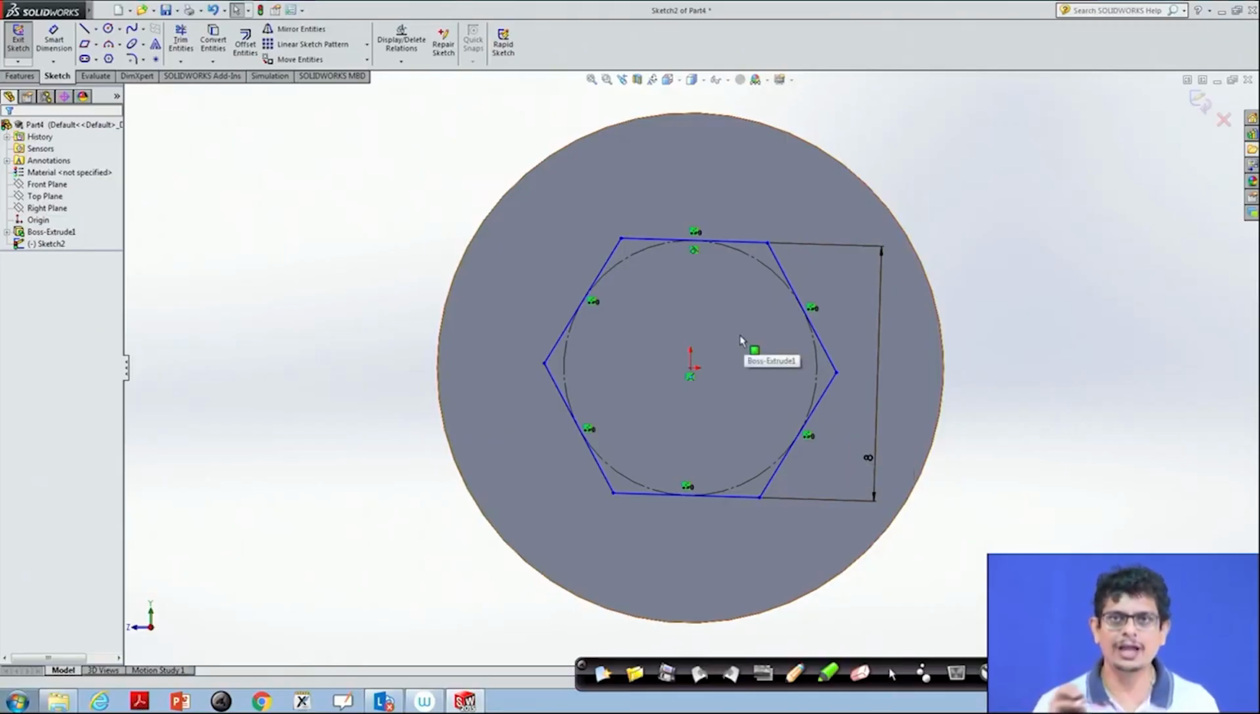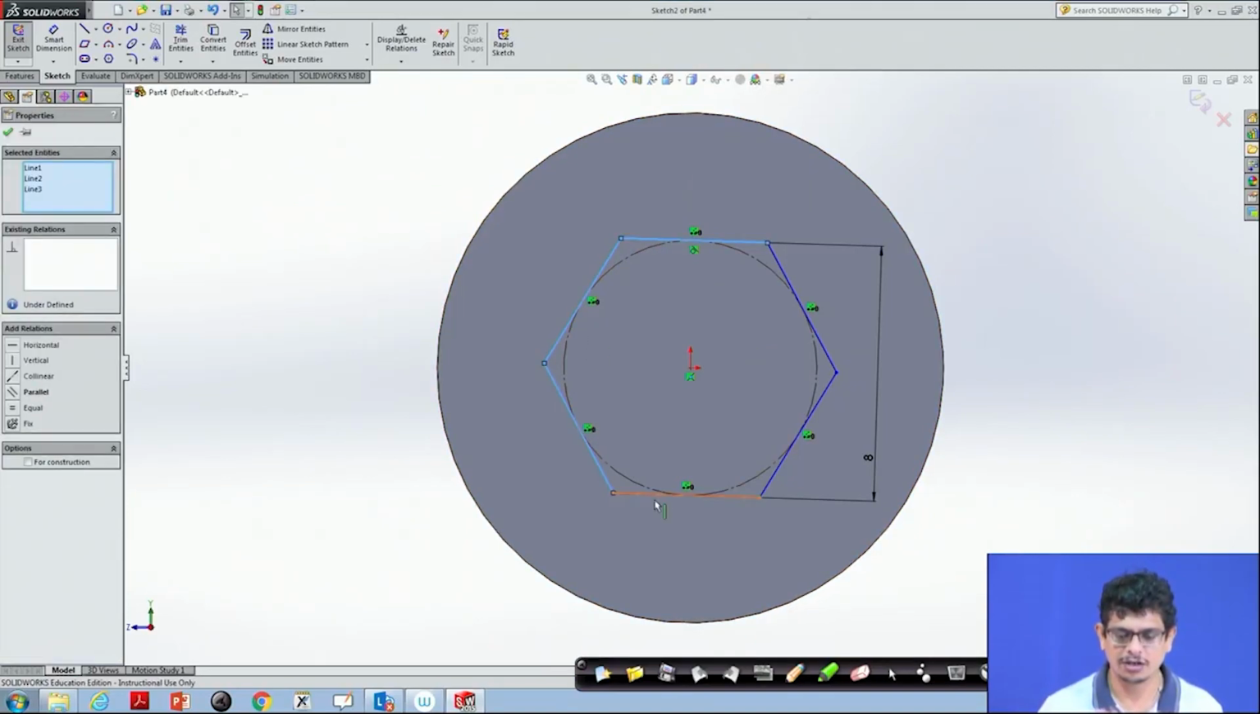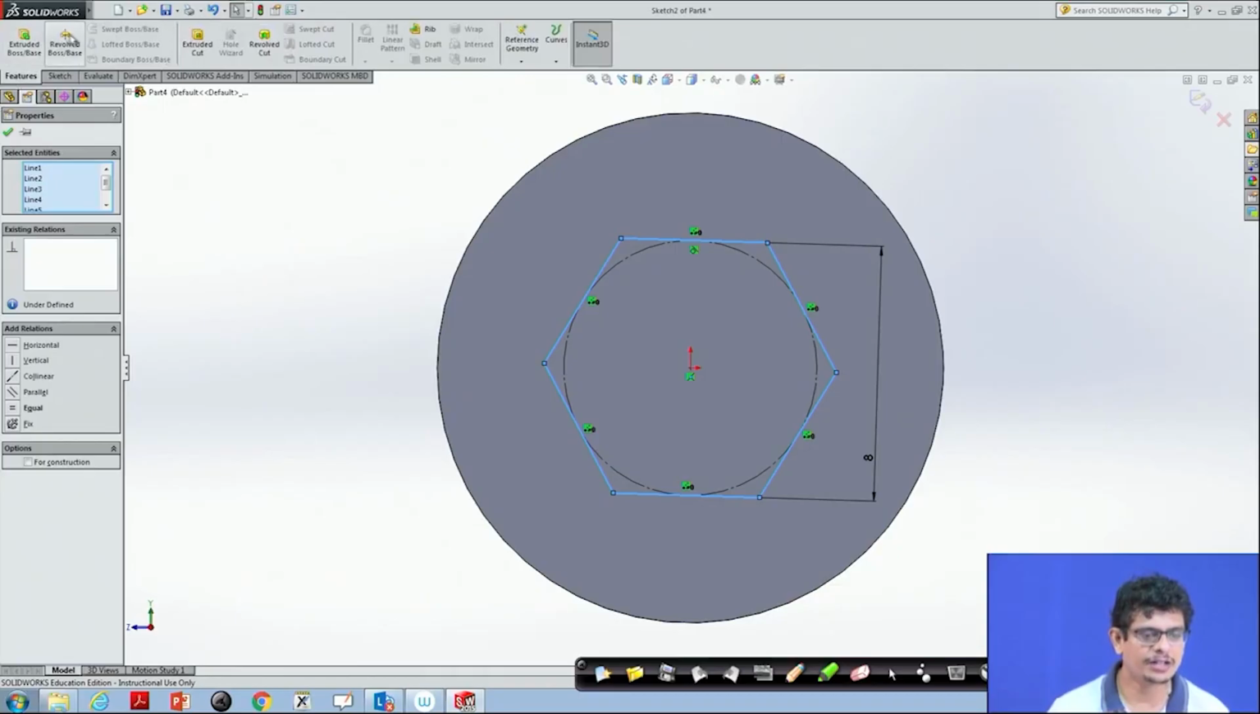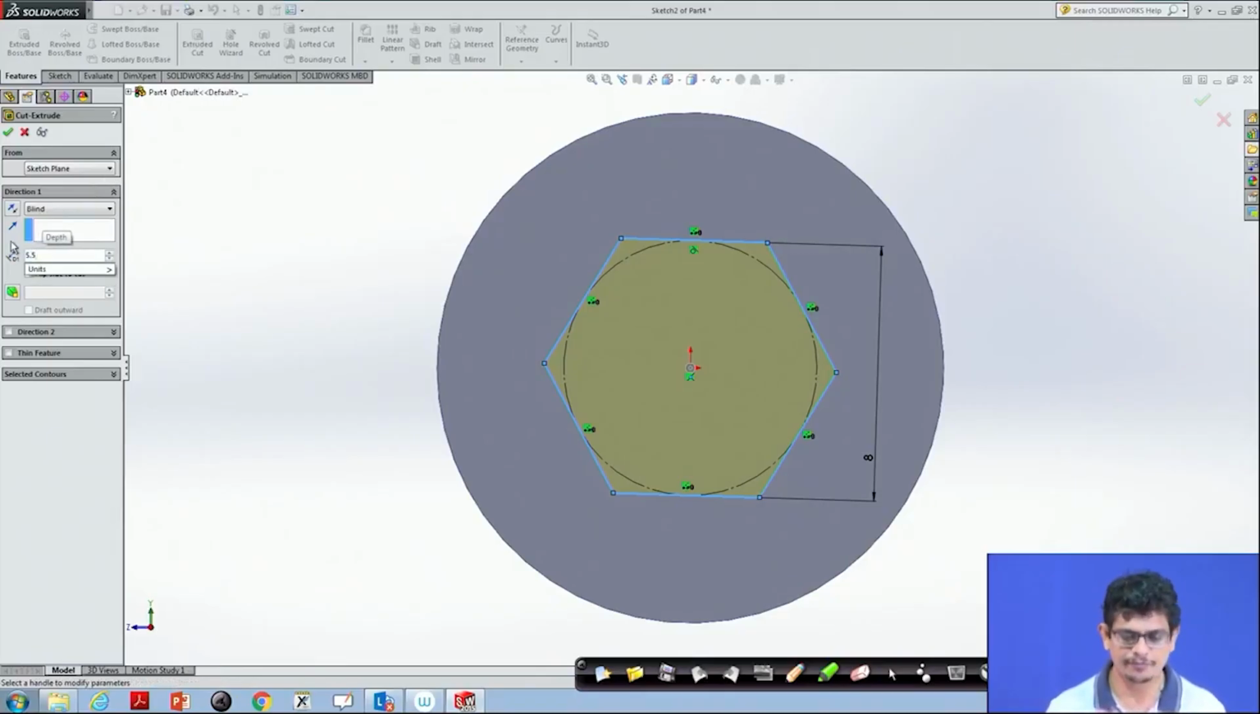So, now we would like to have a hexagonal cut inside of that. So, let us pick this one, all the 6 sides of the hexagon. Now, make an extruded cut. The depth of the cut we can have as something like 5 mm, 5.5 mm.